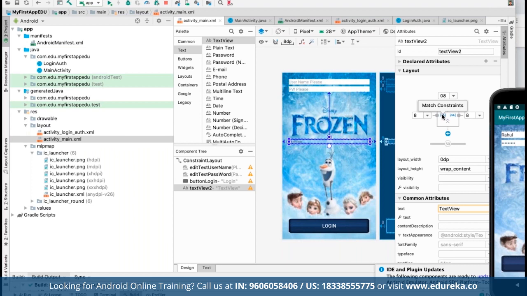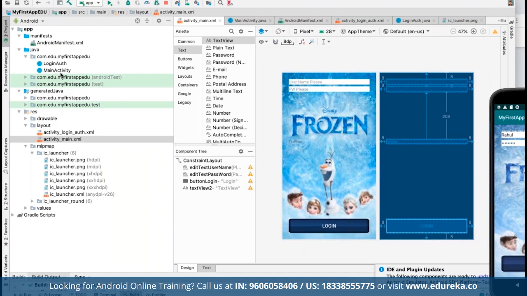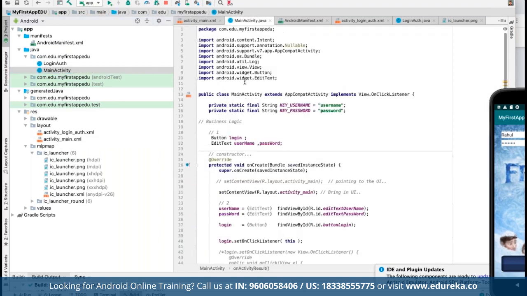So this guy in turn is going to stretch himself and we are done. Now this is the text view 2. I don't know why it is called text view 2. Let it be that, no big deal. That's about it.